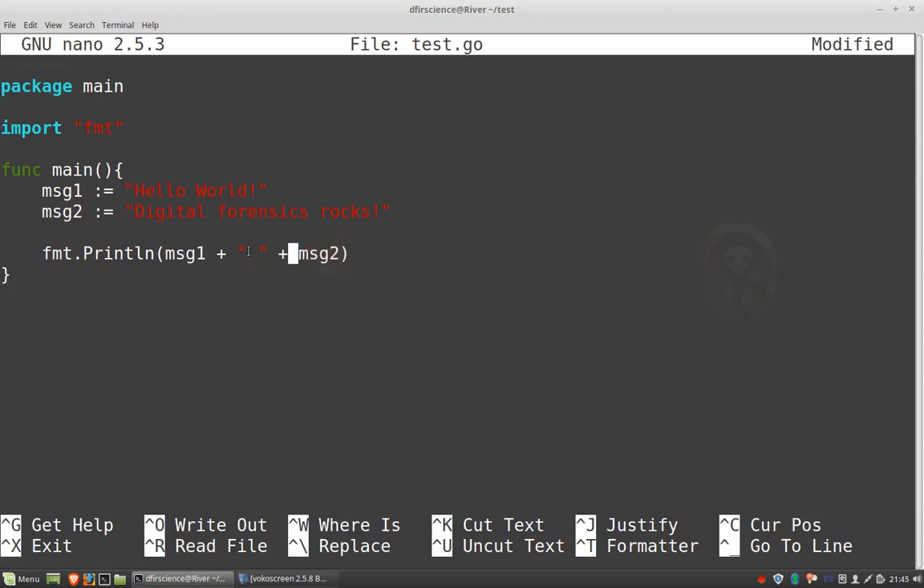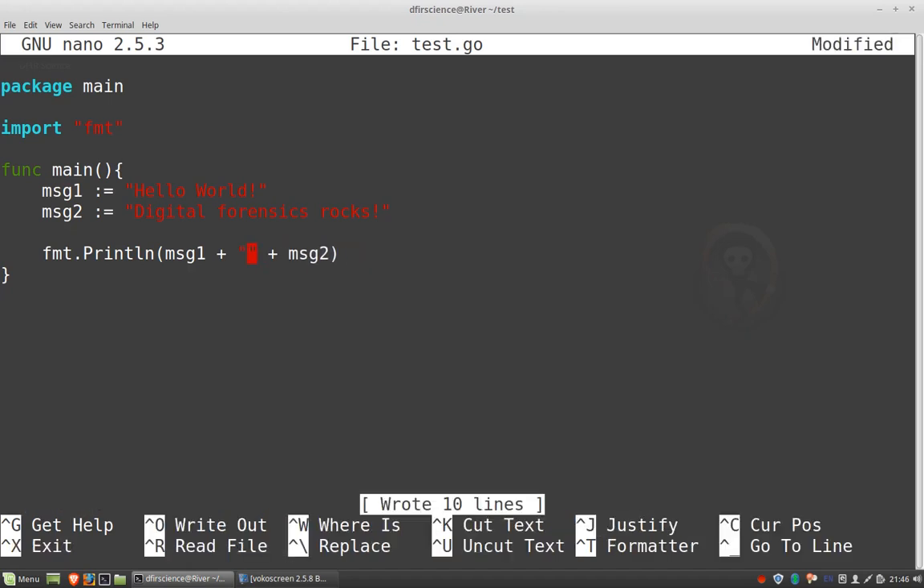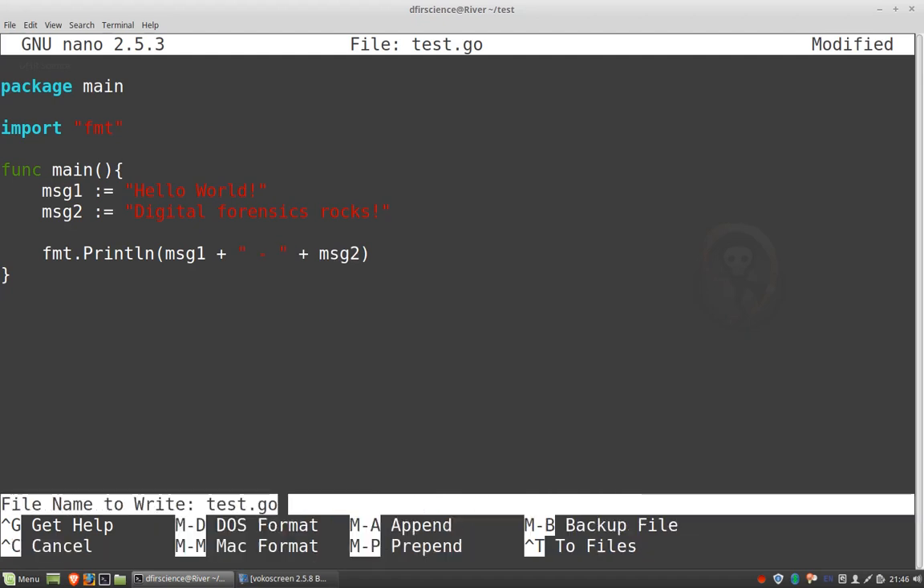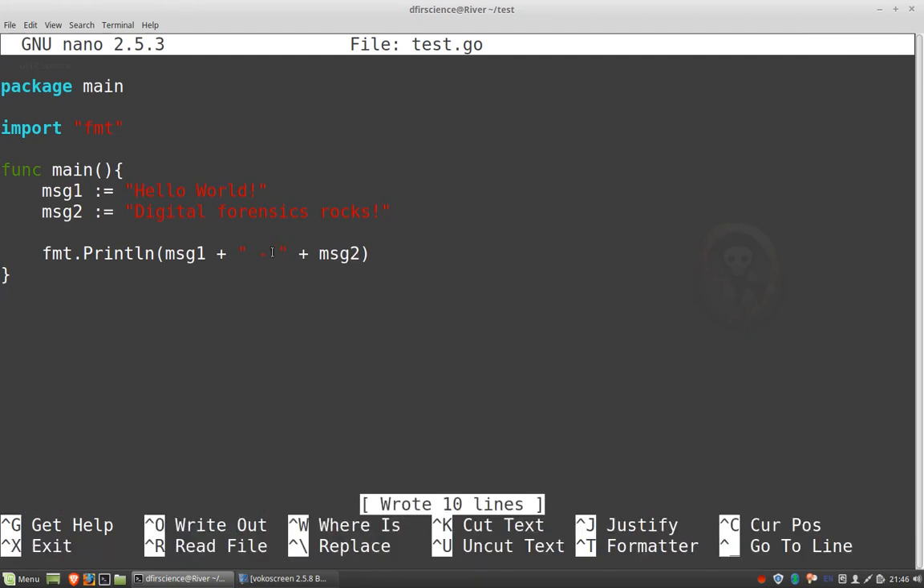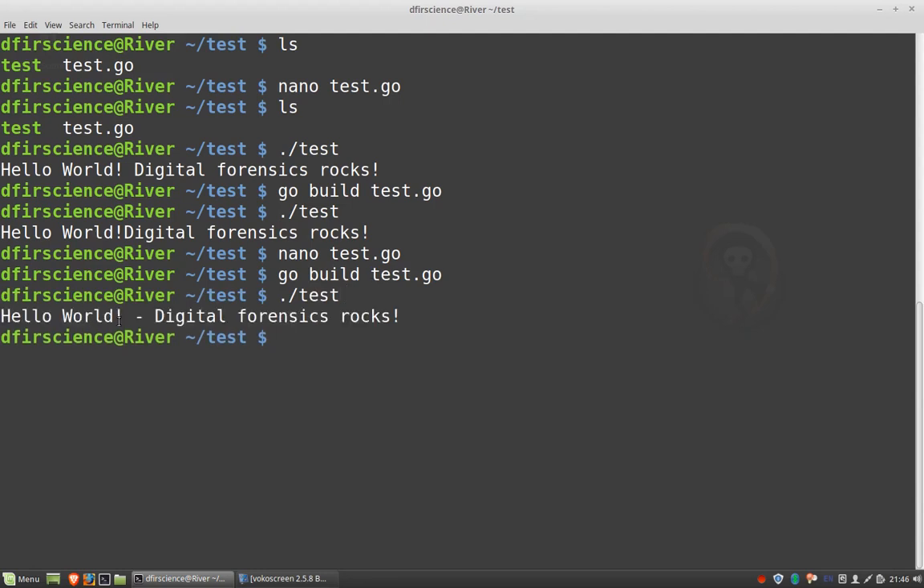Okay, so now I have added a space in between digital forensics rocks, and I'm going to actually add a couple more spaces just so we can see that this is actually working. Or I'll tell you what, space dash space. Okay, so if you see a dash in the middle, that is this string that we're concatenating in the middle here. So Control O, enter, Control X, and then I need to build again. So go build test.go, then dot slash test: hello world, space dash space, digital forensics rocks.